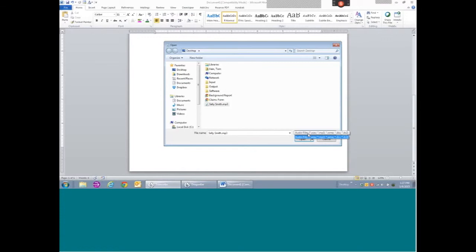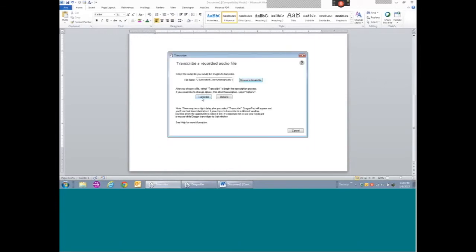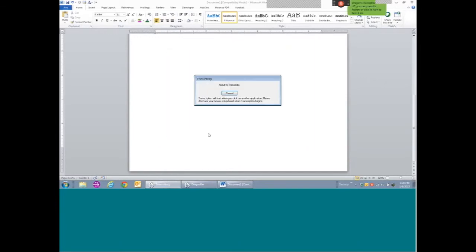Before I do so, I do want to explain that we do support different audio files such as WAV, MP3, WMA, DSS, or DS2, which most common recorders are going to be able to create an audio file within that type of extension. In this case, I'm using an MP3 file. Now I can choose to transcribe.